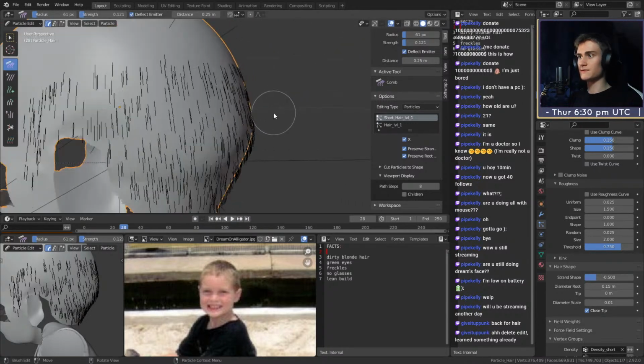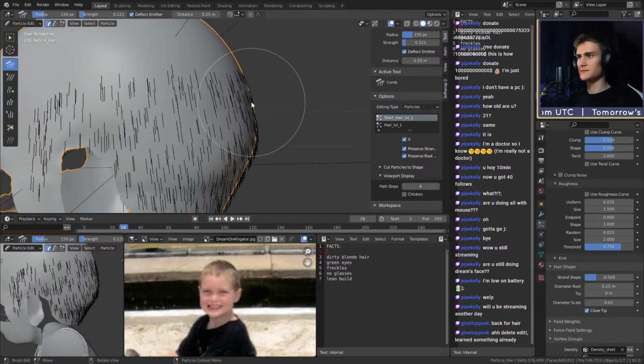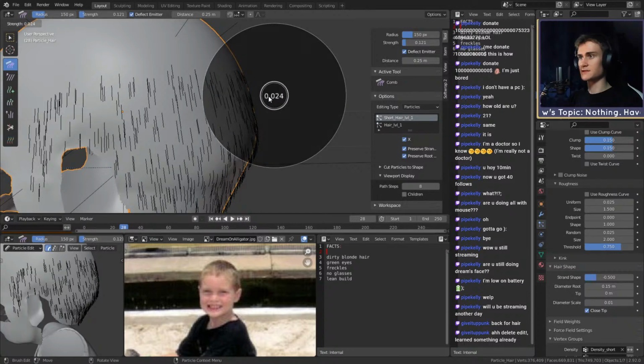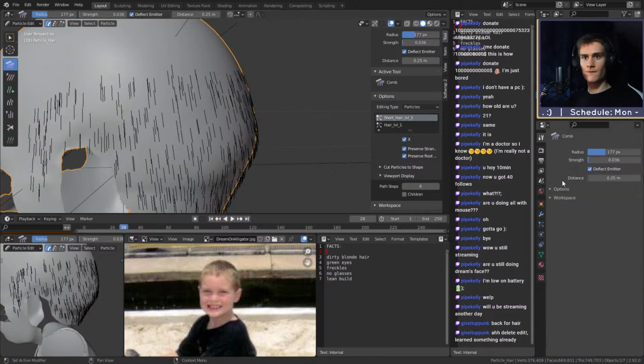Okay, let's puff it out a little bit up here. They're pretty close to the head. I'm just gonna pull them. No, hold on. I'm gonna decrease the strength. Oh, it's actually very small already. Can I change the fall off? No. Okay.